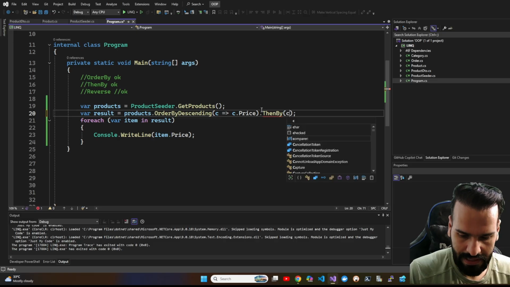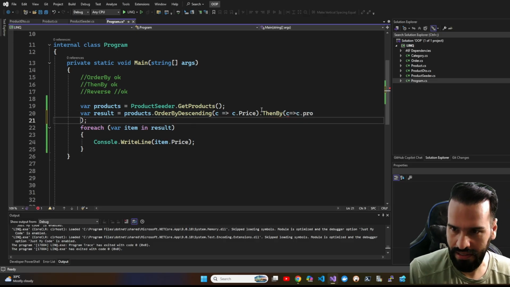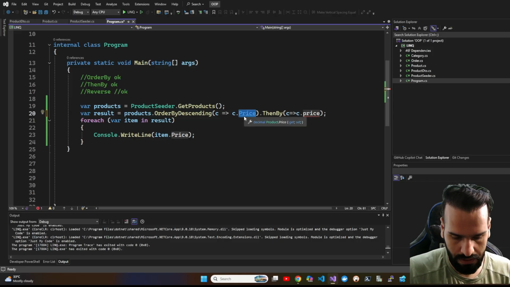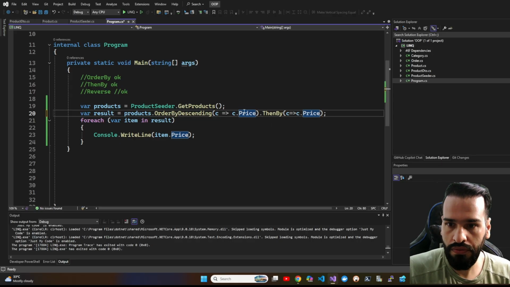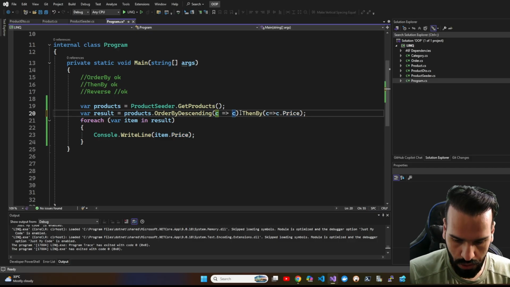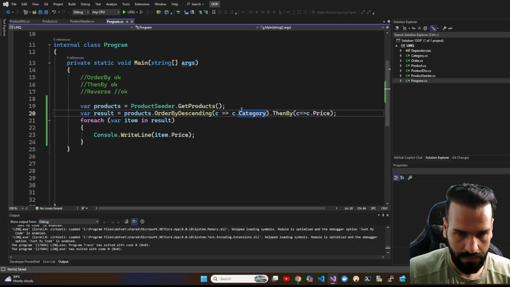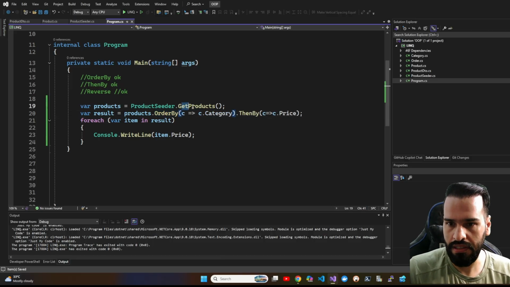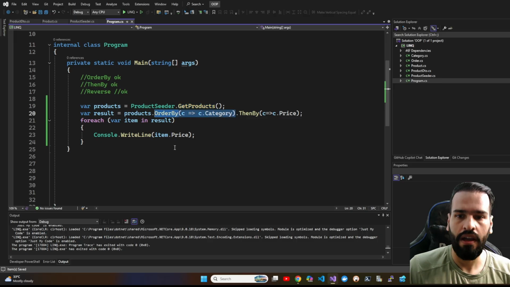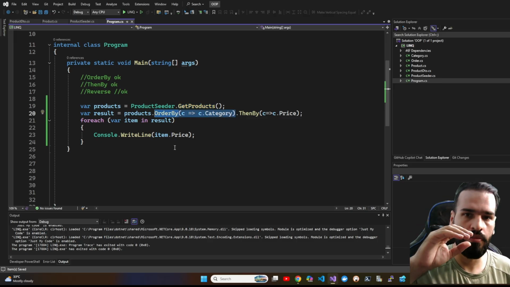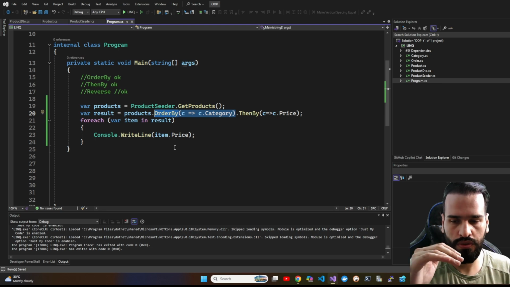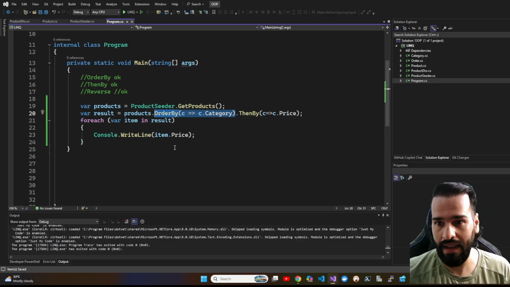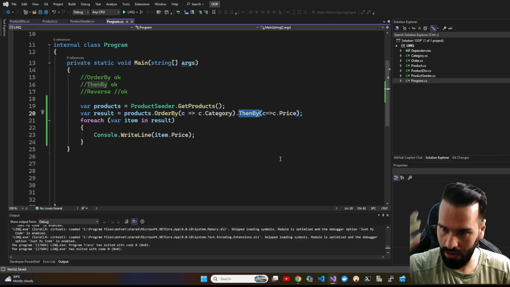If you come here and say, hey, c.Price, sorry, c.Price, if I copy that, first off, I want to order by category. Let me change it to this. Now, in the first part here, OrderBy, I have ordered all of the items in each category. For example, you see the first one is furniture, electronic. Now ThenBy orders all of the items by price.